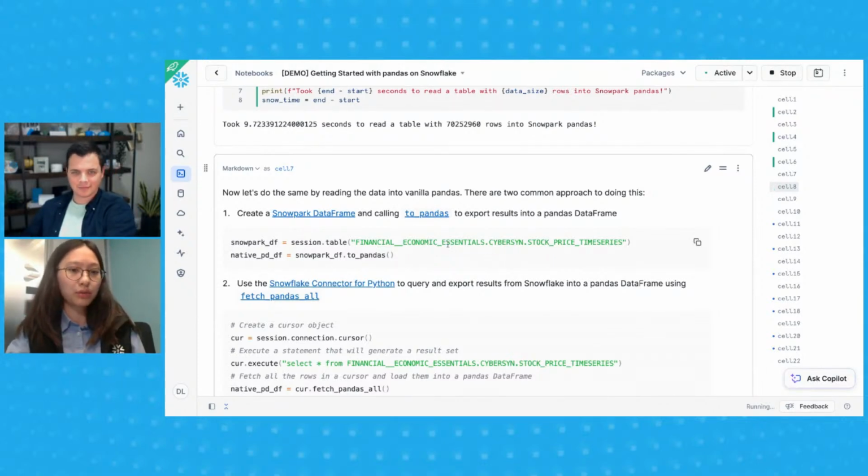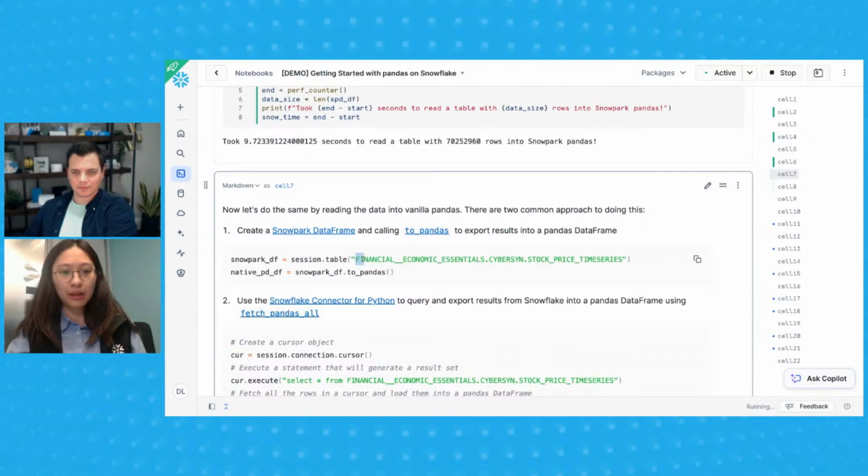So there's actually two approaches that you would typically do. One is that you can create a Snowpark data frame using session.table. And so this looks very similar to what we have above. This is just a reference to that table.